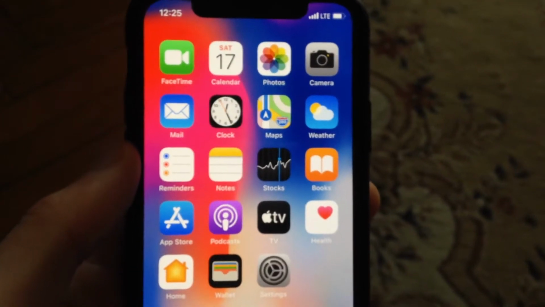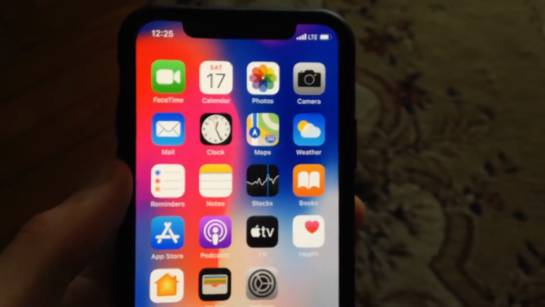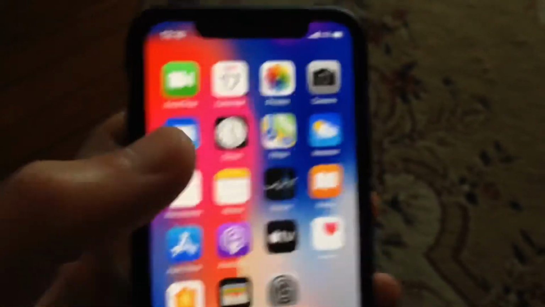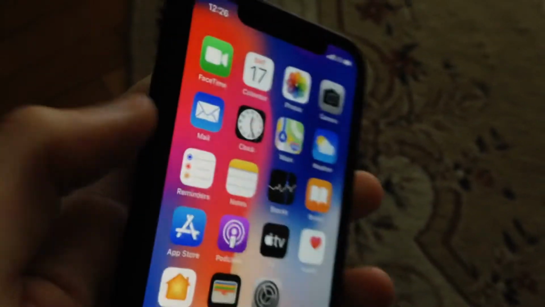Hello dear subscribers, today I will tell you about the problem when you see "No Service" on your iPhone, and how you can fix it. Mostly it happens because you have problems with your operator, so you can also just try to take out your SIM card and put it inside again.